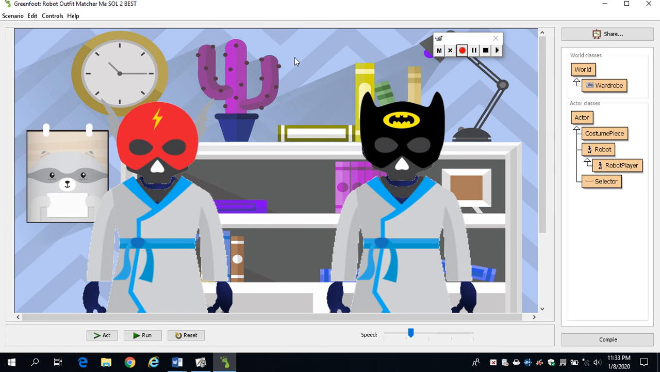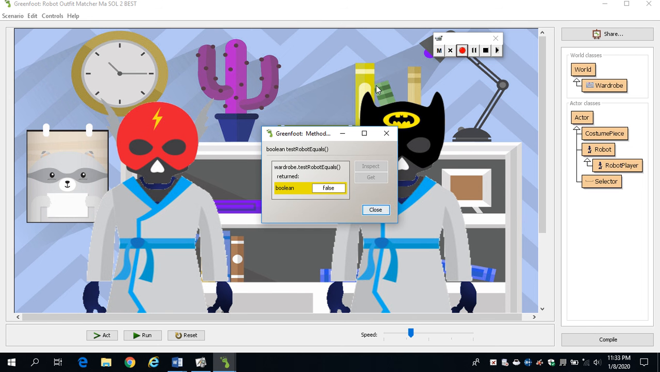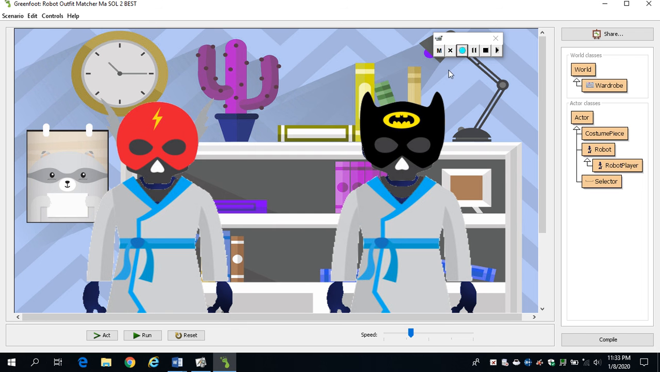So if I right-click in the world and go to my tester method, Boolean test robot equals, it should be false. So this is how to test the dot equals method using a helper method and also right-clicking on the object. If you have any questions, please let me know. Thank you.